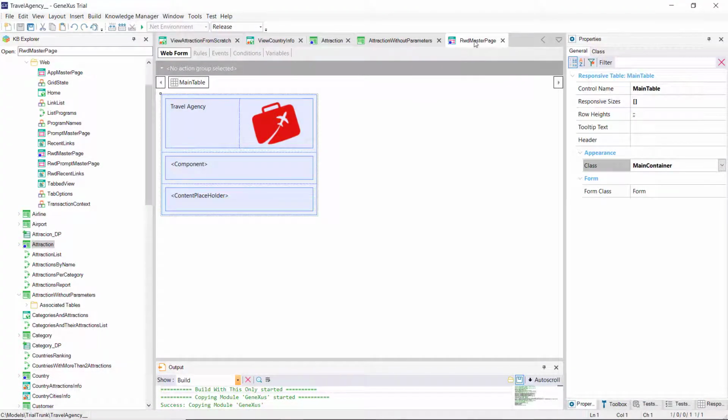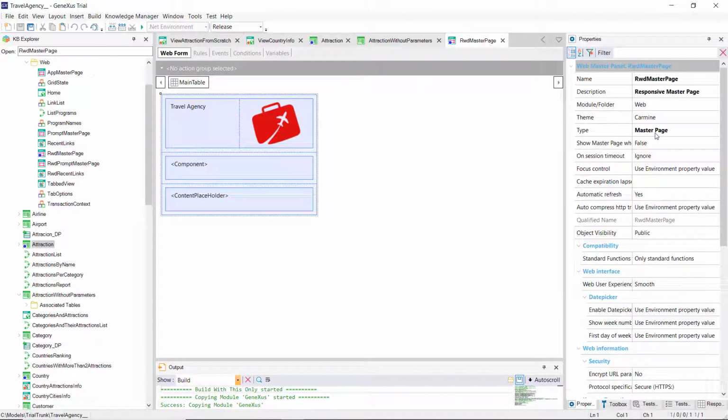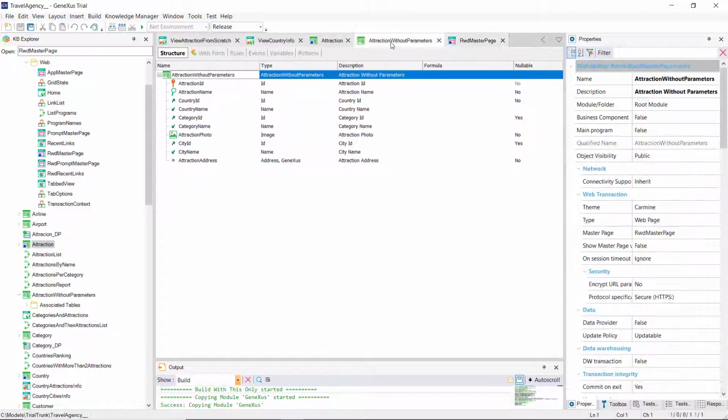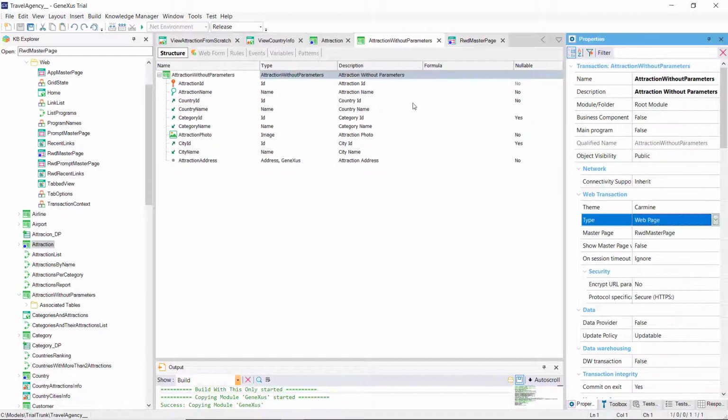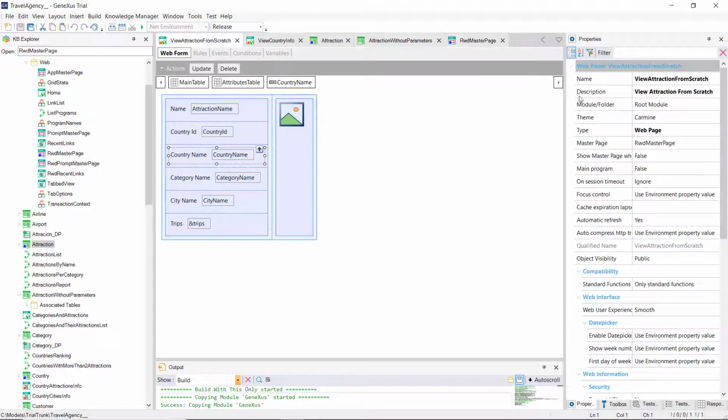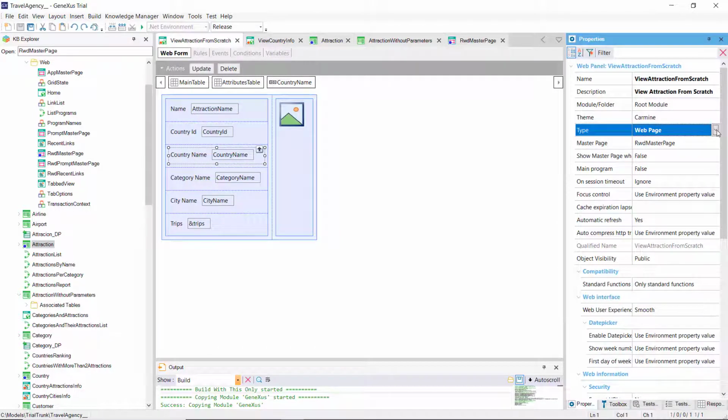So, we've already seen two of the three types of web screens, the master page and the common web page, which is what we've been working with so far every time we create a web panel or a transaction. We only have to study the web page of component type.